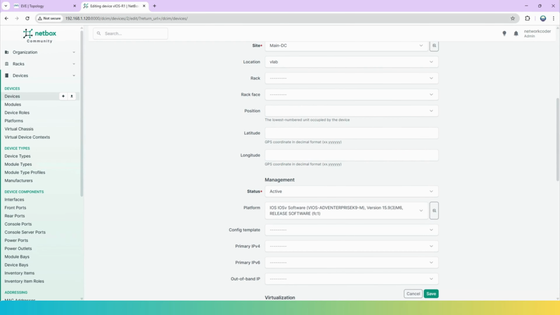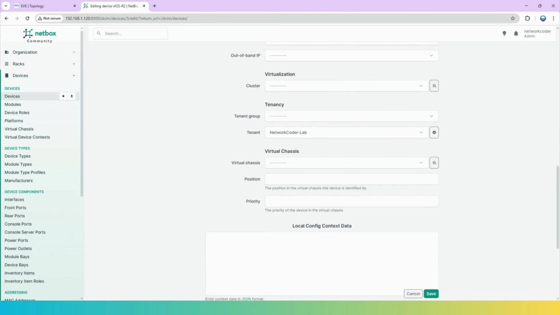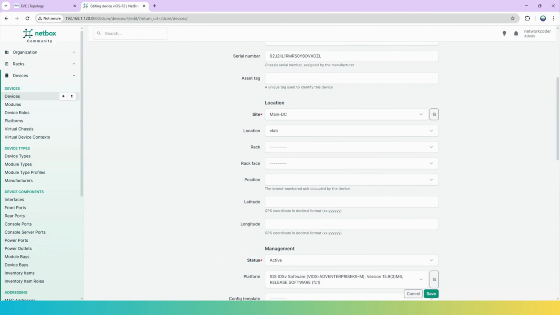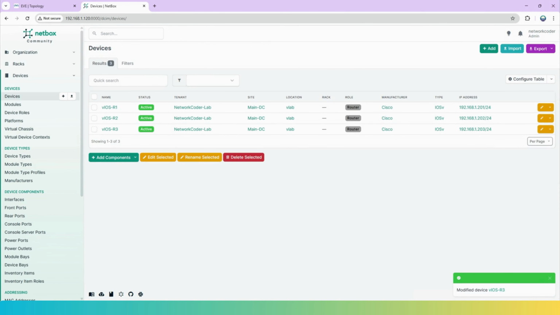Under the primary IPv4, select the management IP, and let's do the same for the other two devices. Now let's come to the interesting part, where we'll understand how to integrate pyATS with NetBox. Instead of manually creating a testbed file, we are going to pull our inventory directly from NetBox. So let's do this step by step.